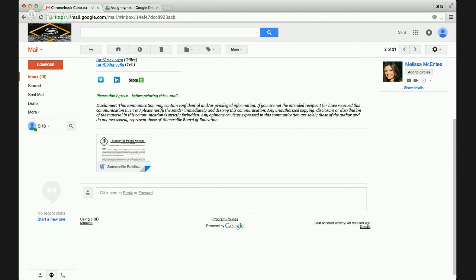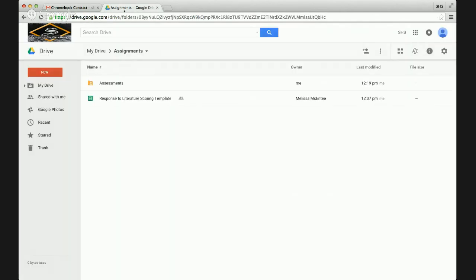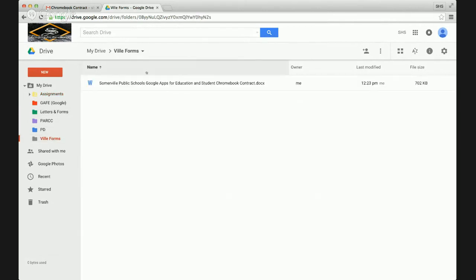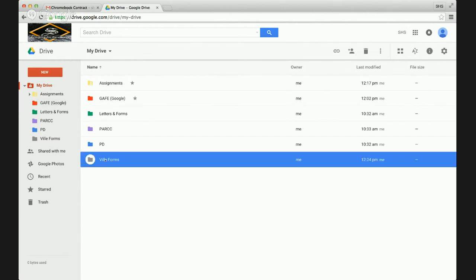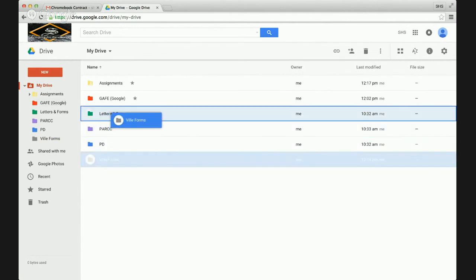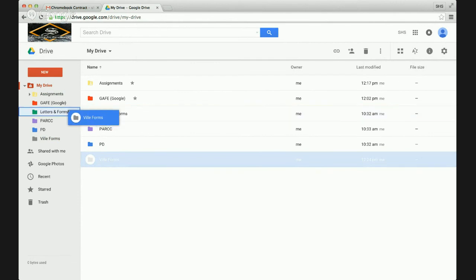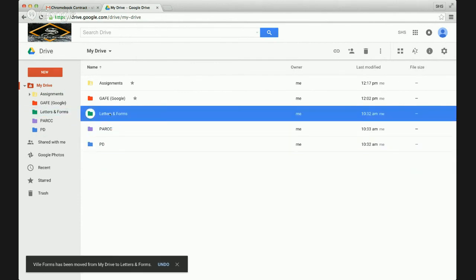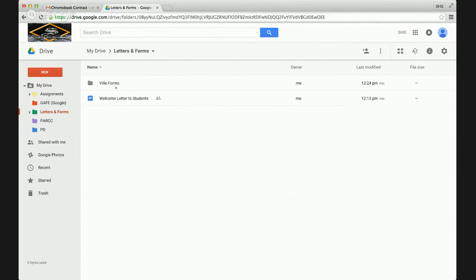So I'm going to click Create, goes right in here, choose Move, and now let me show you where it is. We're going to go back to our Google Drive tab. I am going to open up my Drive. Look what's here, VIL forms. Look what's inside, that Google Apps and Chromebook contract. Now I want to take this VIL forms, and I want to click on it, pull it up into here, hover right over it, or I could put it over here, drops right in. Now when I open it, I have the VIL forms, and my welcome letter to students.